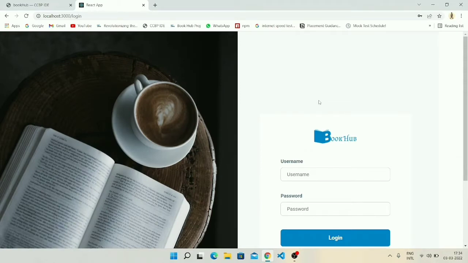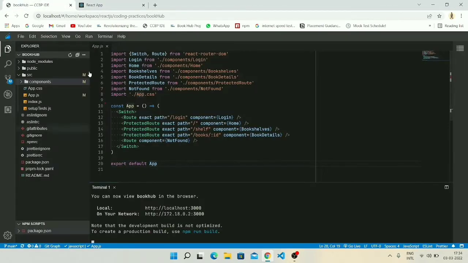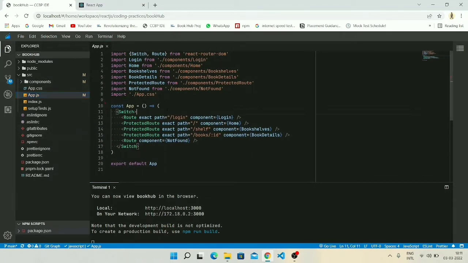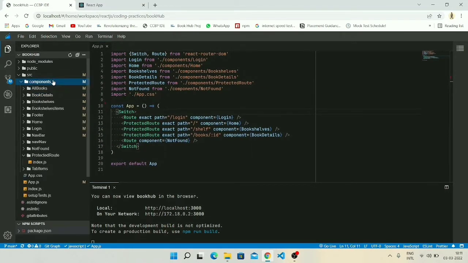Now let's go to the code also. Currently, I am in the app.js file. These are all my components. You can see the home component, login component, navbar, footer, bookshelf. These are all the components which I have used in the website.